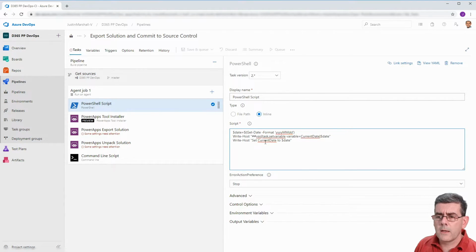Here we're just using the Get-Date function in PowerShell, and formatting it a particular way. Then we're setting it in the host variable called current date. This is just the format that we need to use to do that. And then down the bottom, I'm just echoing that out so that we can see that it was set.